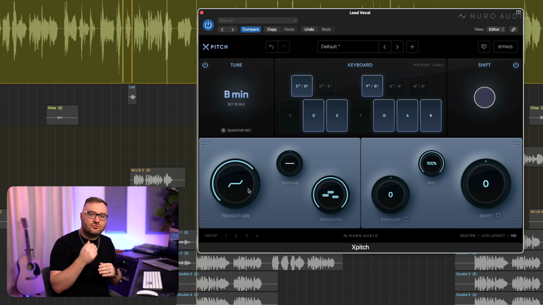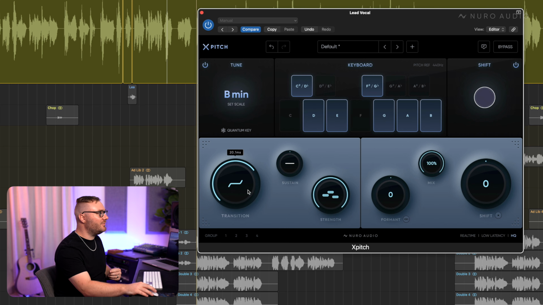And when you have extremely fast transitions, you get this unnatural artifact, and that is the classic robotic tuning effect. Take a listen to what happens when we set this really fast transition.